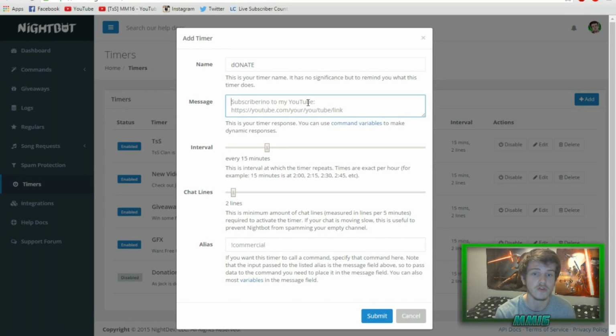So you want to choose what you really want to put. So let's just say, if you want to donate, check out my PayPal, and then a line and then a link to your PayPal. Now that is the message that will appear, the highlighted one there will appear when it comes up. This interval is how long between each one you want it. It can be a minimum of 5 minutes or a maximum of every hour. Every 5 minutes means it comes up every 5 minutes. Every hour means it comes up every hour.